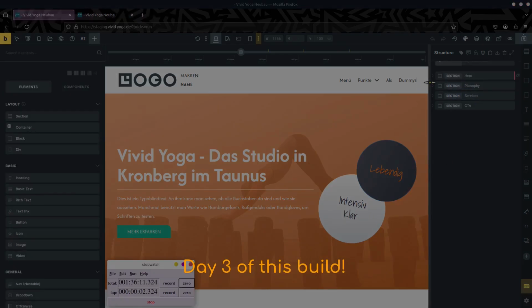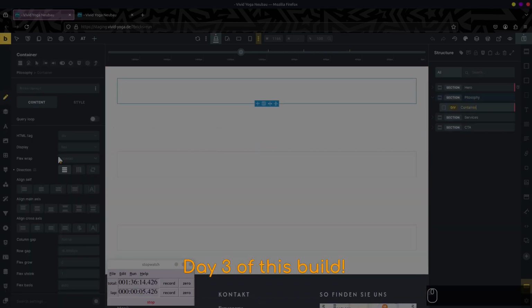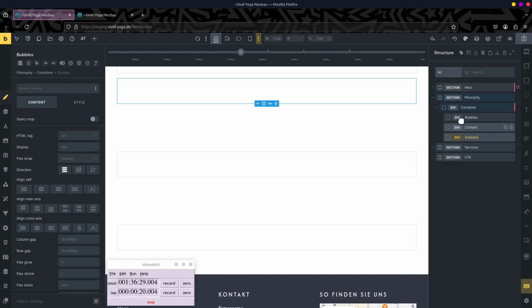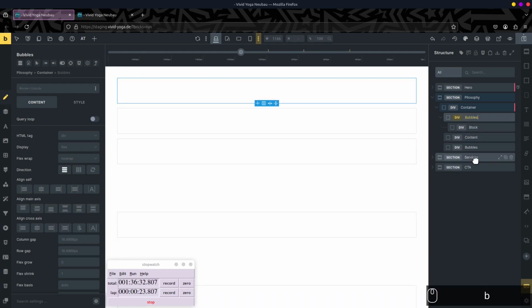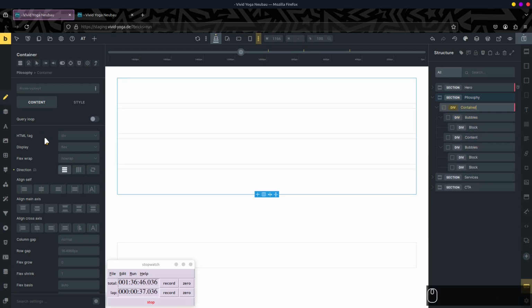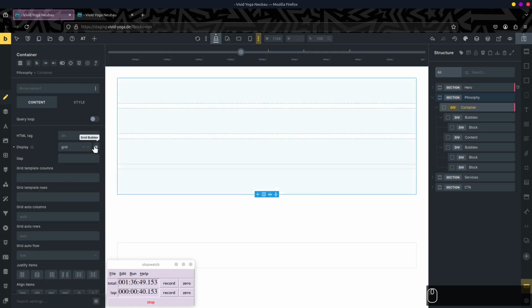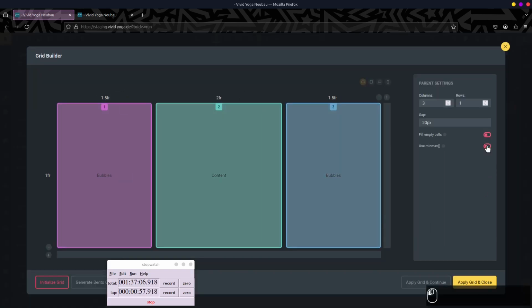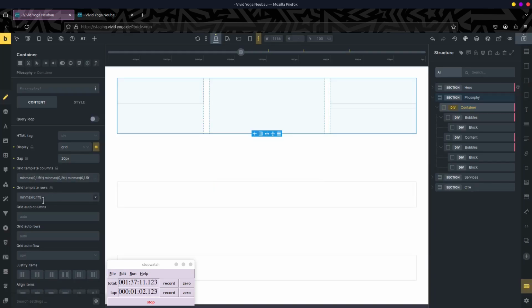Now we're back. We are here for the philosophy. This is going to have 3 blocks in it: bubbles, content, and bubbles. Put 1 bubble in here, 2 bubbles in here, and it's going to be a 3-column grid. 1.5 FR here, and 2 and 1.5. Use min-max, and here's everything we want.